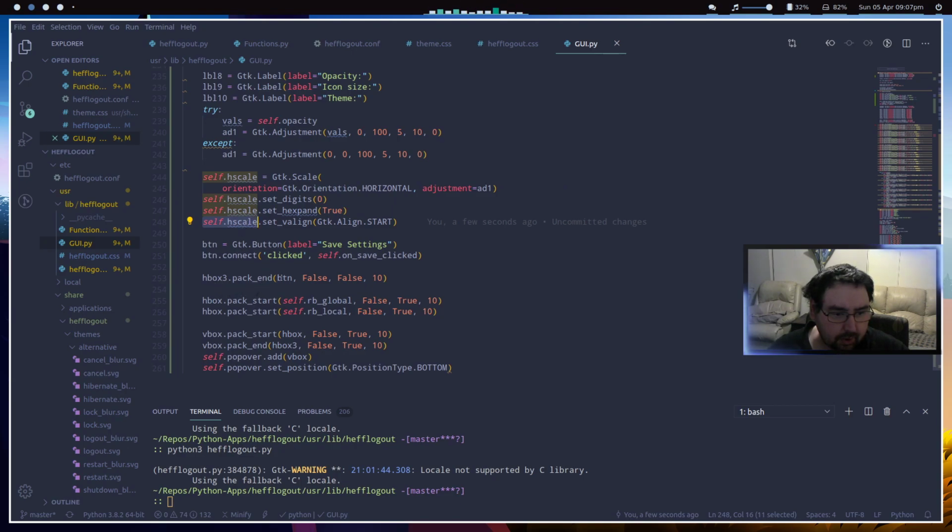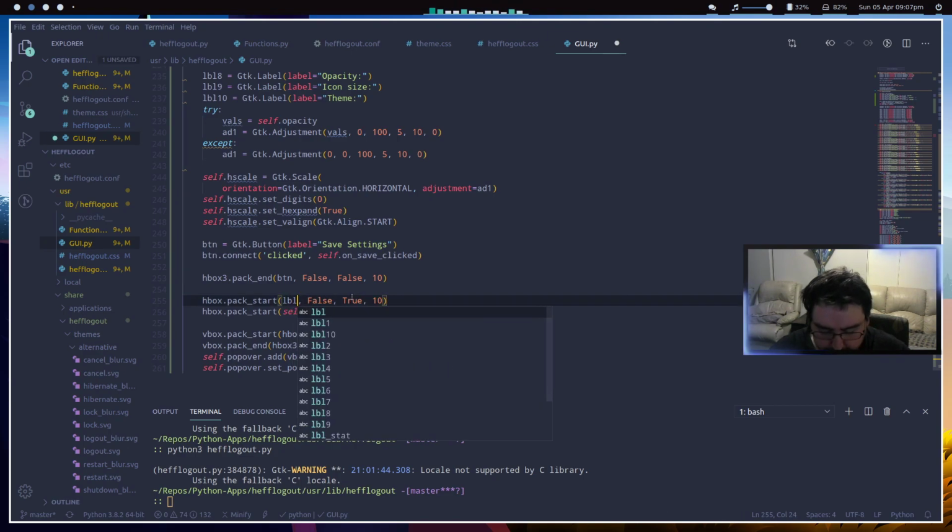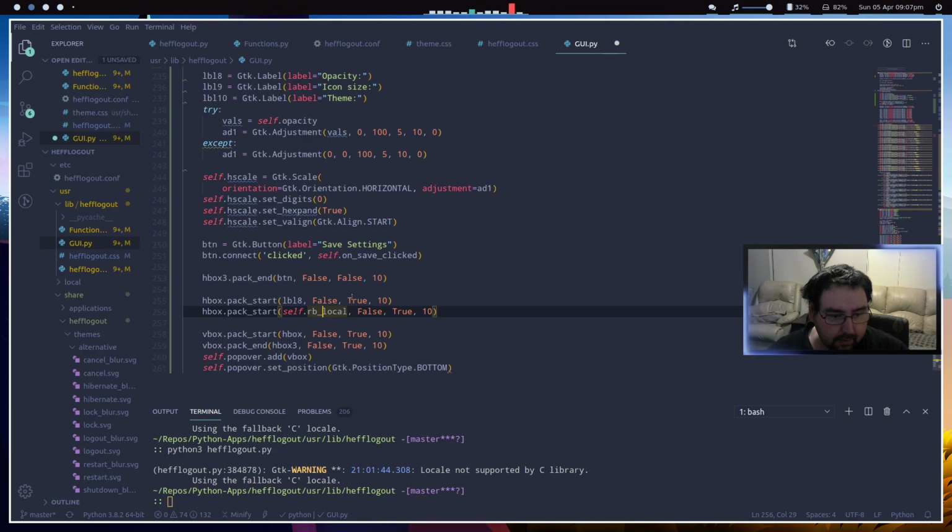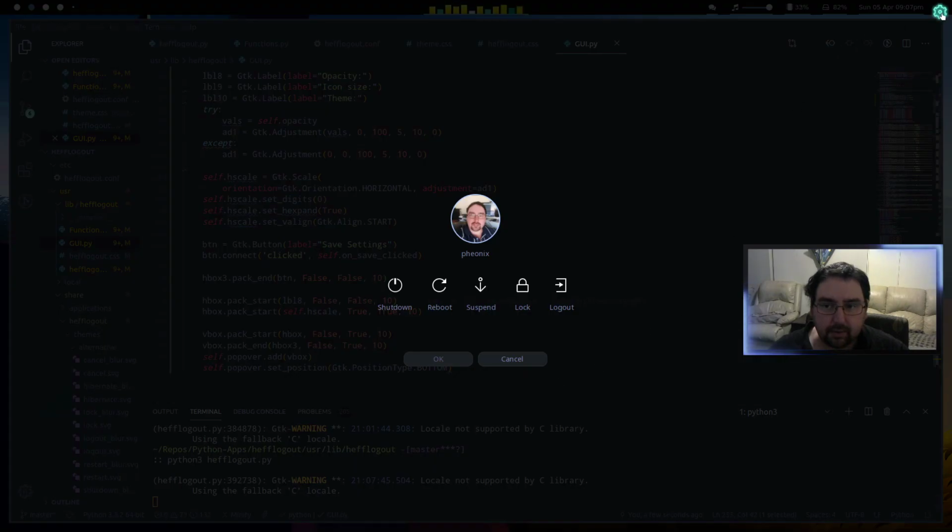Alright, so got the button going to the end. Get rid of globals. Put that as label 8. One here will be self.hscale, both true. This one will be false because we don't want it to expand. So let's take a look at that. That looks like shit.